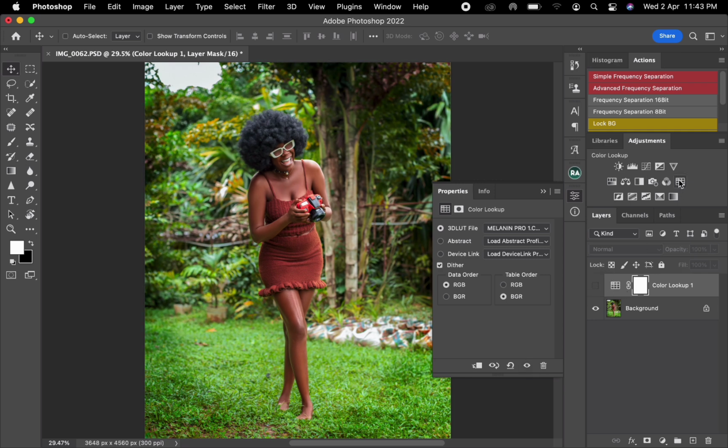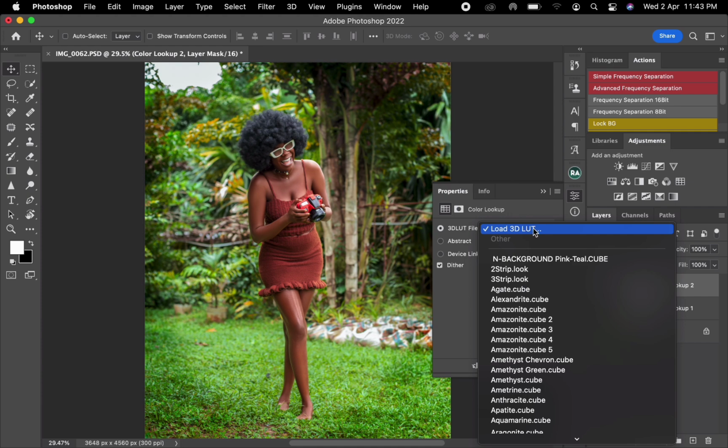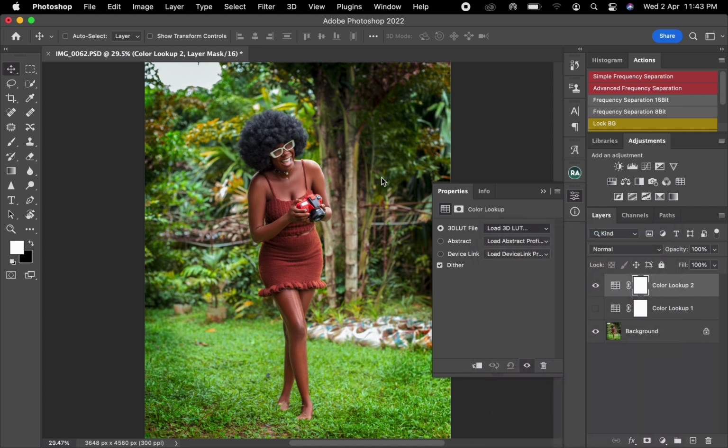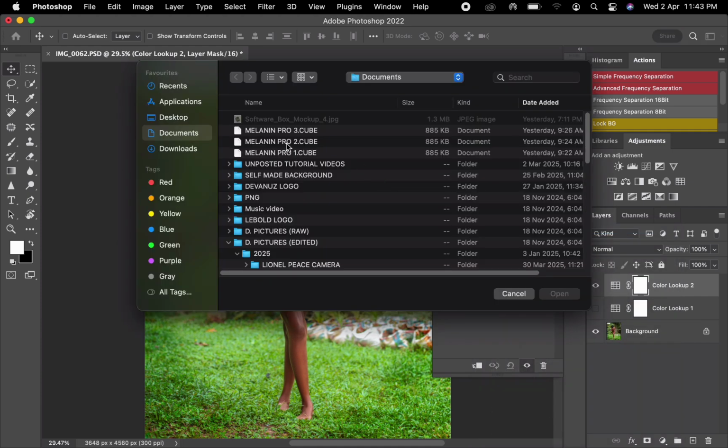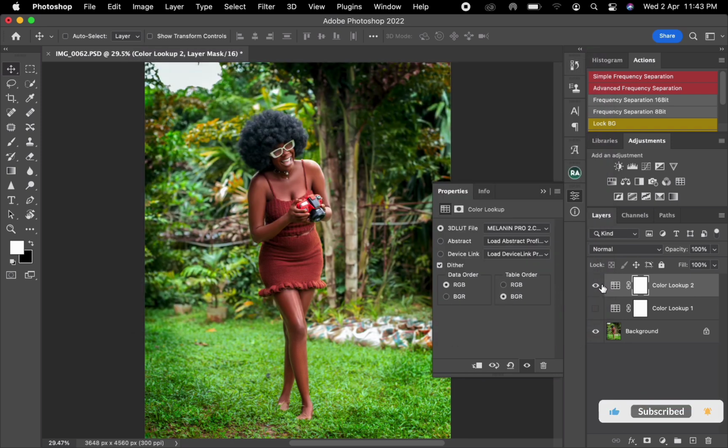So I'm just going to check the second one. I'll click on load 3D LUT the same way I did the first. I'll select the second one, then open it, and you can now see the effect. This is the before and this is the after, still looking really unique.